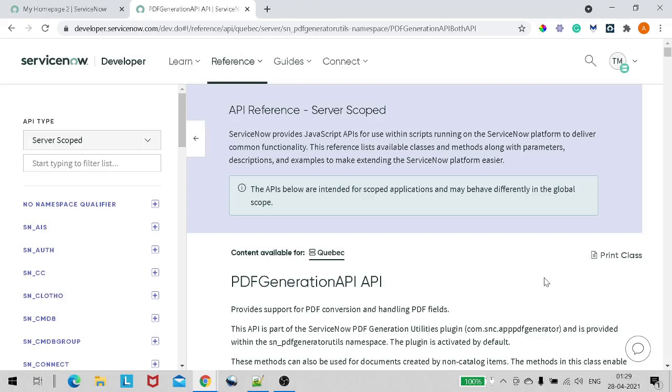So today I was going through some ServiceNow docs. I was trying to find some innovations and I came across this particular API and it pretty amazed me. So I thought, let's create a video on the same. Today we'll be looking at one of the APIs which is new to me also. I think it got released in Quebec, I'm not pretty sure.